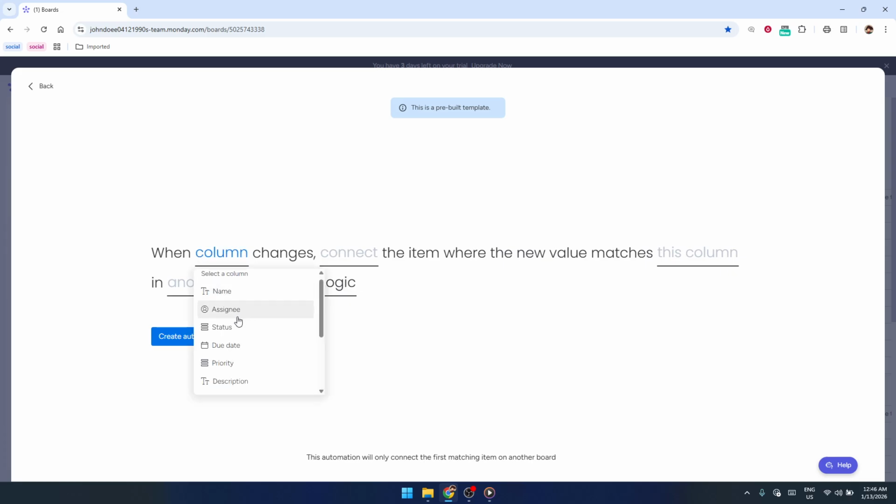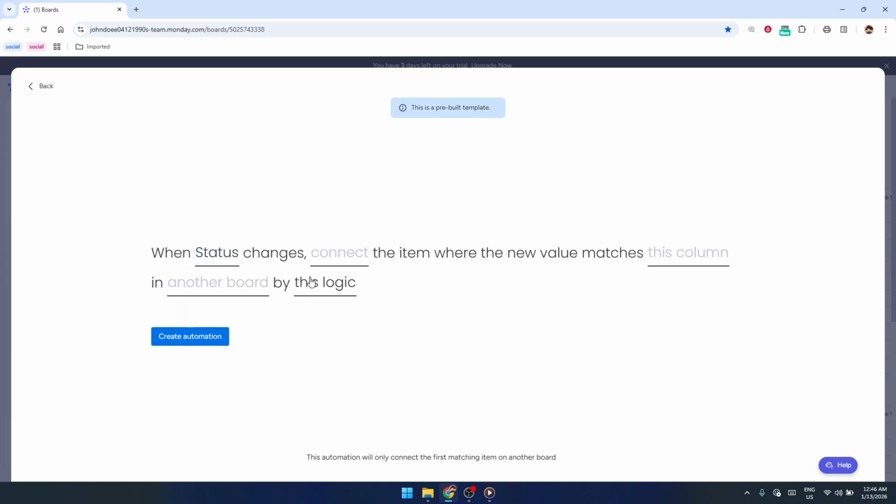Once you've selected the recipe, you'll move on to the configuration stage. Here, you'll choose which boards and columns you want to use for the matching. For example, you might decide that the client email column on your main board should match the contact email column on a secondary board. The key is to pick a column that holds a unique identifier, something that clearly belongs to only one person, project, or company. Emails, custom ID numbers, or order IDs work really well for this.